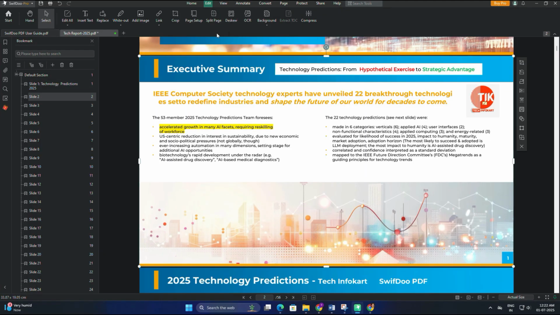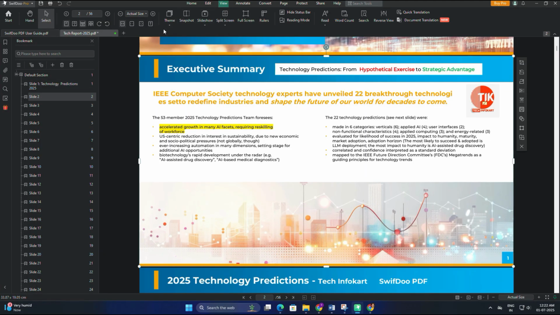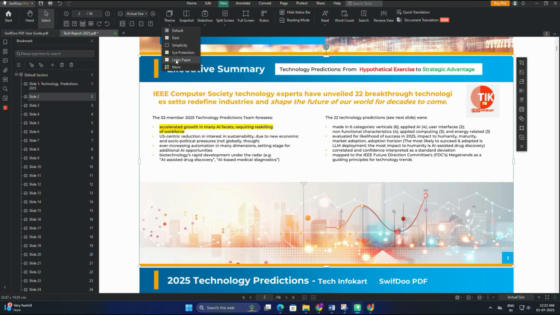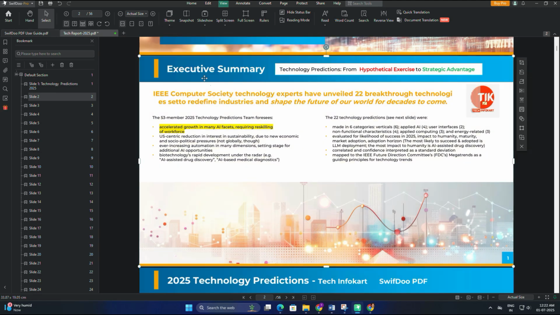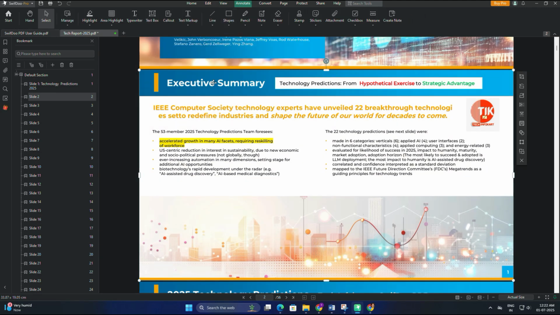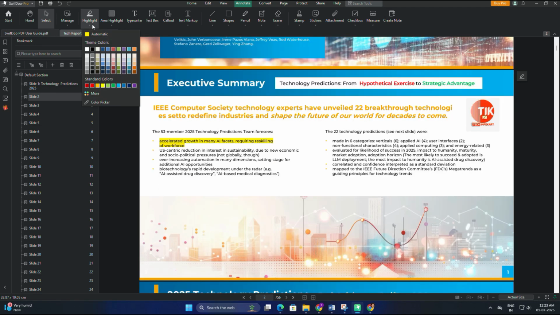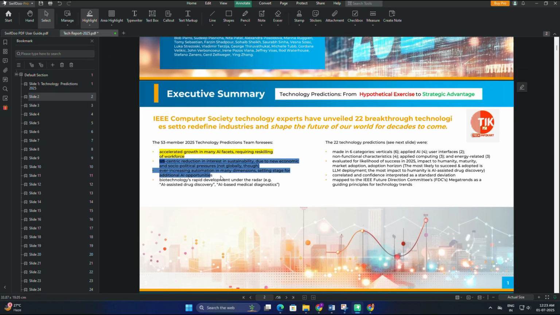Now head over to the view tab. Here you will find the theme options. So switch between light mode or dark mode, whichever feels easier on your eyes. Especially useful if you are working at night for long hours. Now go to the annotate section and you will find tons of tools over here. Highlight, underline, pencil, shapes, stamps, you name it. Perfect for students, editors or anyone reviewing documents.